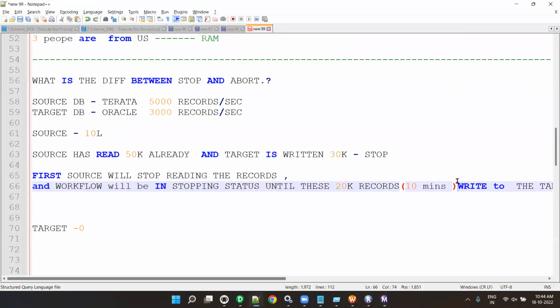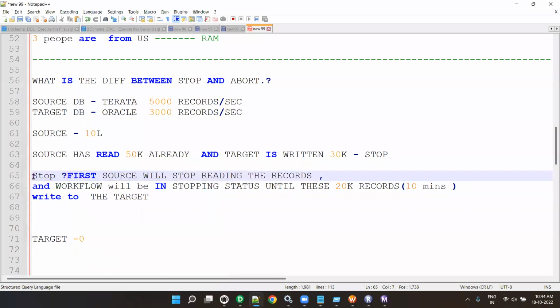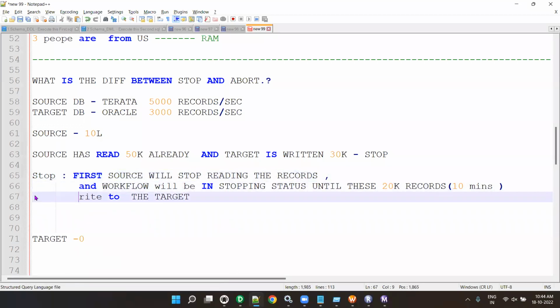Are you clear, everyone? Did you understand what stop means?